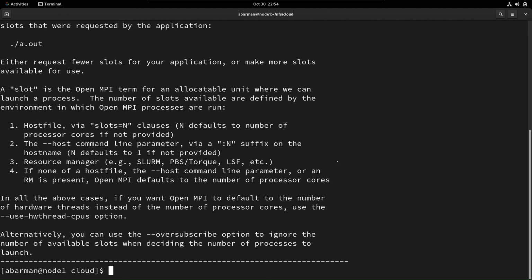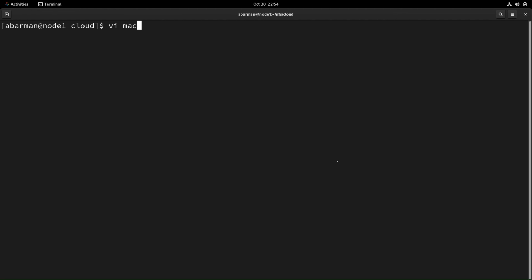In the realm of OpenMPI, Open Message Passing Interface, a machine file, often referred to as a host file, serves as a vital configuration component. It's used to specify the machines or nodes that will form a part of a parallel computing cluster. This file plays a pivotal role when launching parallel processes across multiple nodes or machines within your computing environment.